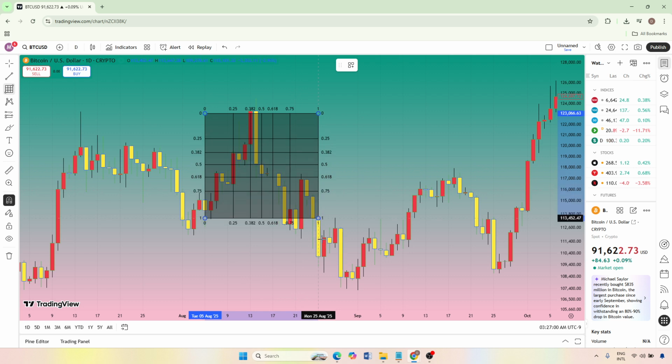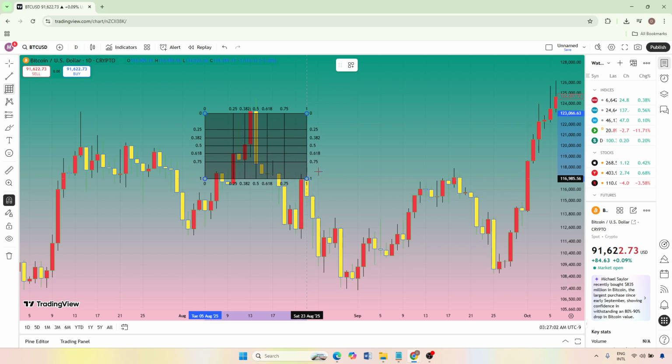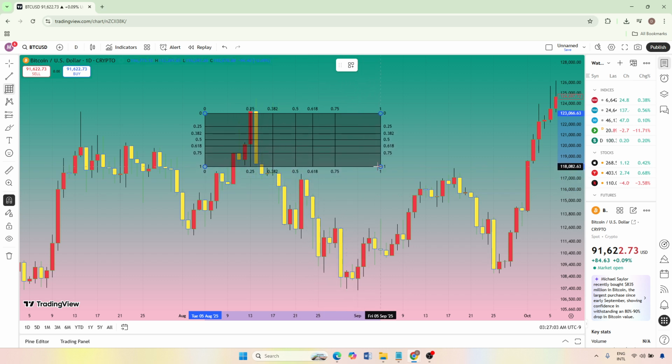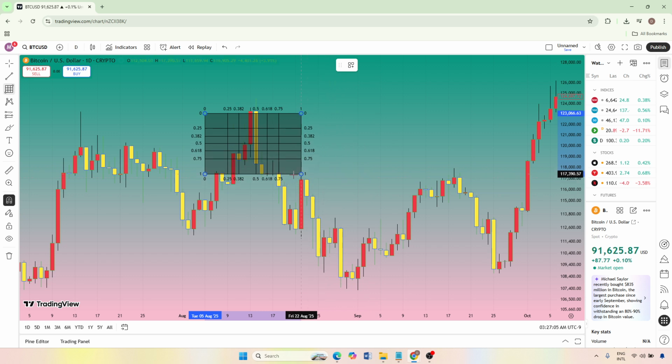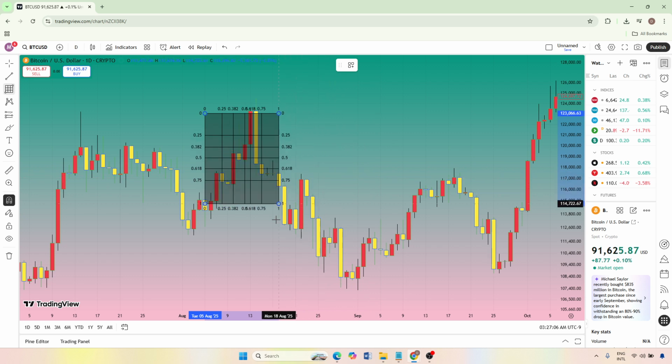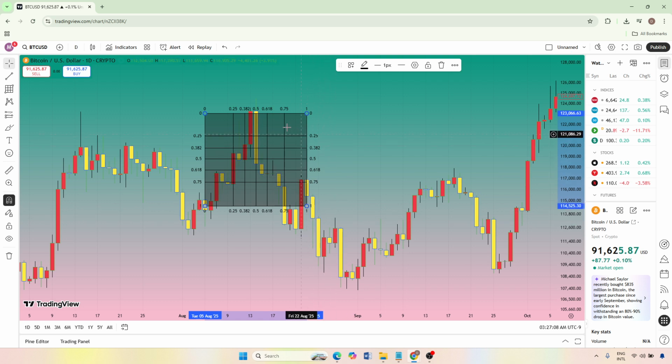Next, drag your cursor to the place where you want the box to end. This defines the width and height of your Gann box. When you're happy with the size and placement, click again to set the final point. Your Gann box will appear, broken into smaller internal levels that combine time and price.